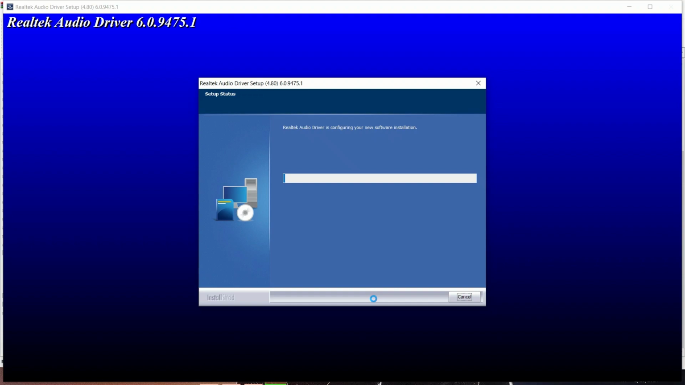After it is successfully installed, restart your computer if prompted. And congratulations, you have successfully downloaded and installed the Realtek audio driver for Windows 11 and 10.